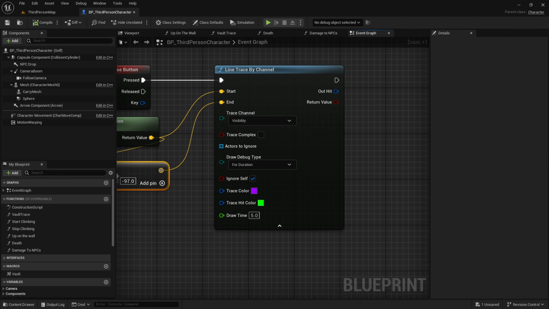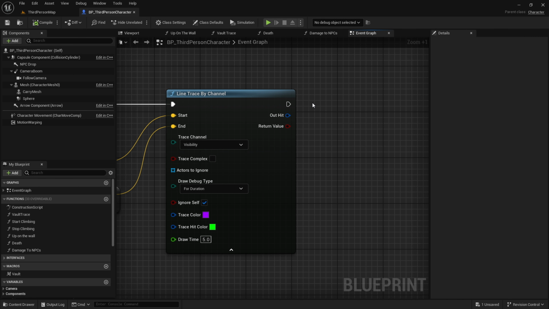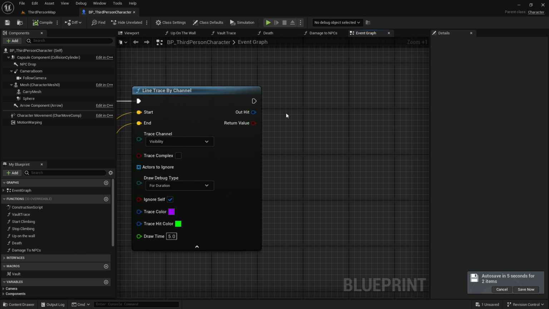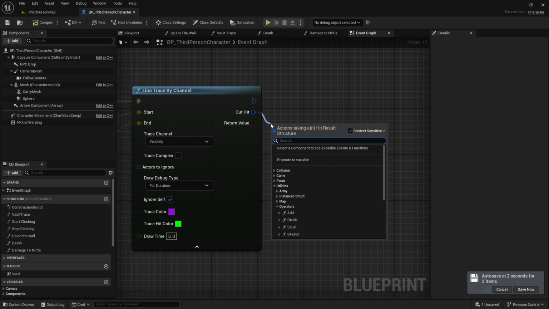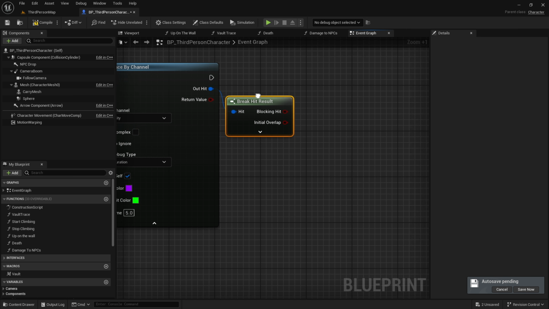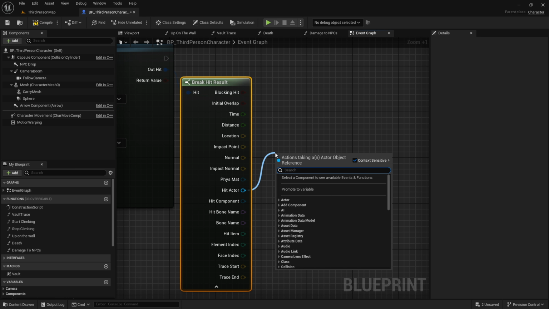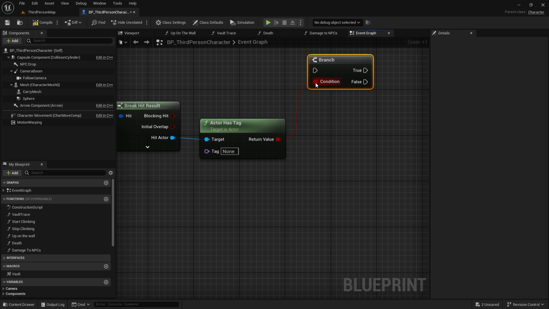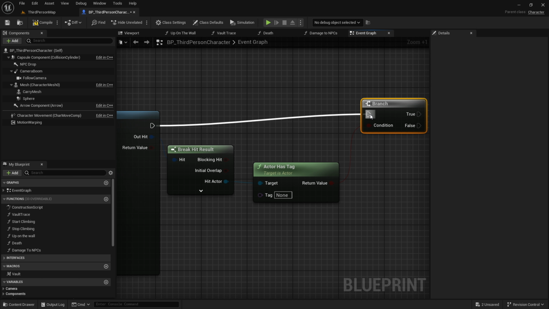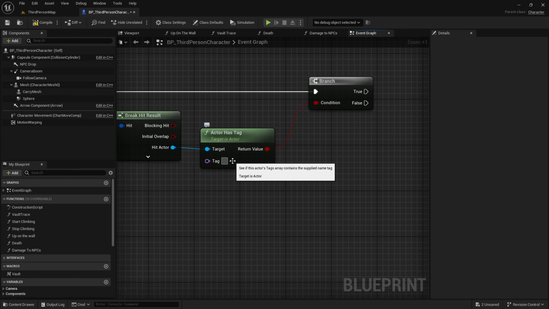So now what next? If it is hitting, then we'll check if the ground is suitable for our seed or not. We don't want our guy planting on top of our roof or any place. So we need a specific place where our guy can plant the seed. For that, from this out hit we will break the result. From this hit actor, we will search for actor has tag, and then we will get a branch here and connect it, and the tag will be nothing but farm.